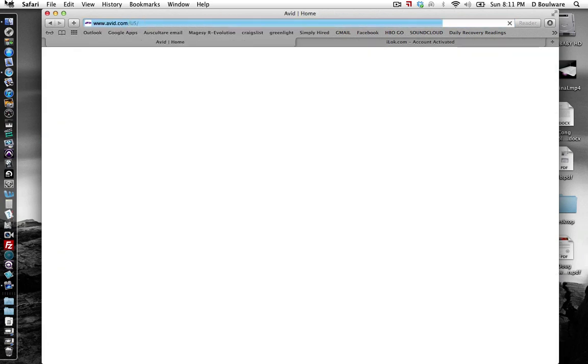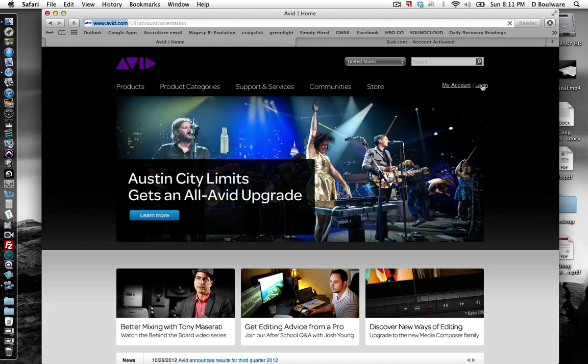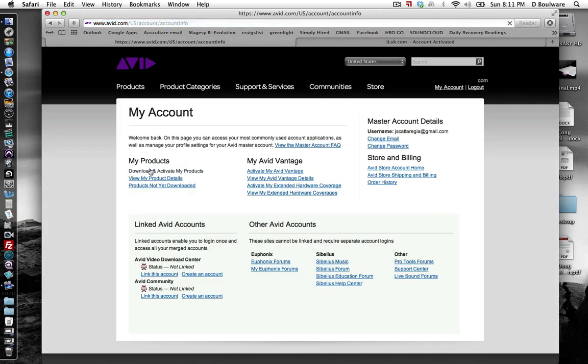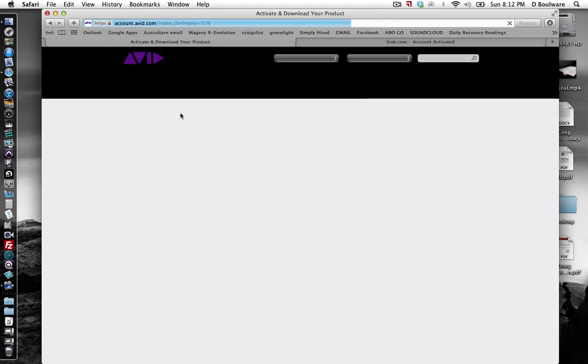Okay. Log into my account here. And then I go to this tab here, download and activate my products. I know we've already been to this site. It's a little bit redundant, and this whole process is terrible if you ask me, but no way around it. We got to play ball, and this is what Avid wants us to do. So we're at their mercy.